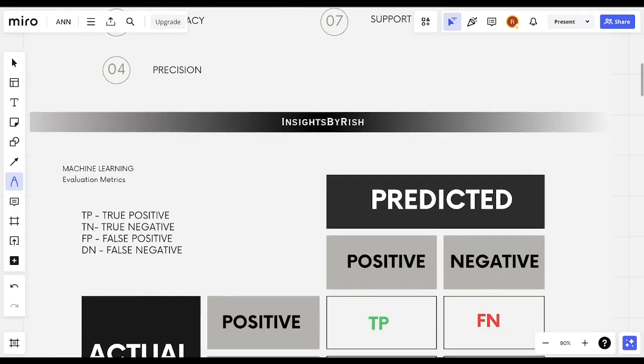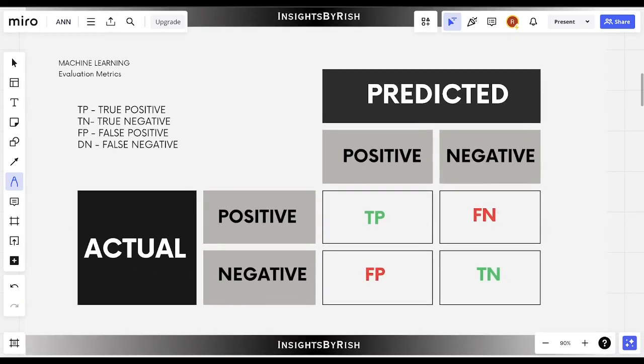Now beginning with, your confusion matrix looks something like this. You have predicted values and you have actual values. Now on your x-axis you have predicted values and on your y-axis you have actual values. So wherever you have positive, you can have the value as a 1, true or yes, and wherever you have negative, you can have the value as a 0, no or false. What this basically means is TP stands for true positive, TN stands for true negative, FN stands for false negative and FP stands for false positive.